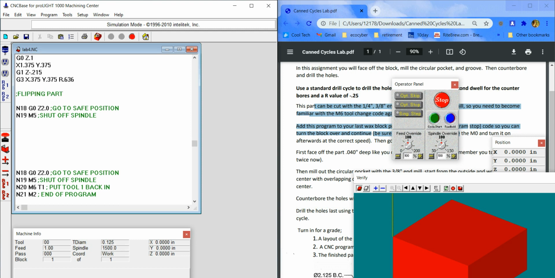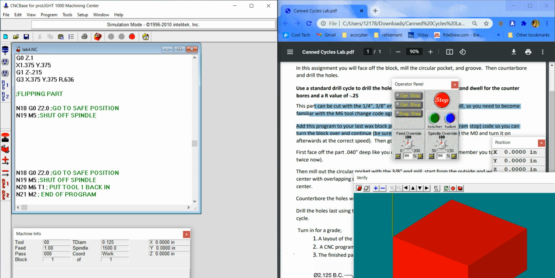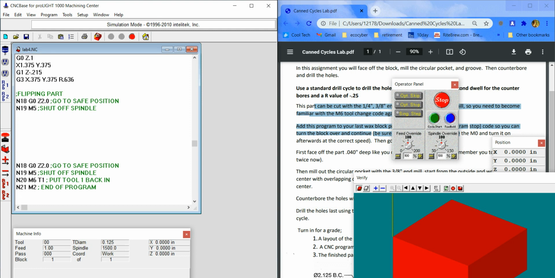You don't necessarily have to do it, but it is nice to know what you're doing in your programming. Okay. Now I'm going to type M0. Well, before I do that, I guess I got to go to the safe position. So M0 should be after that. So I copied those lines in there. They go to safe position. So that's a G0 going to 2.0. Okay. And then that's going to safe position. And then M5 shutting off the spindle. Okay. Because you can't flip the part with your hand in there with the spindle running. Right. So then an M0.